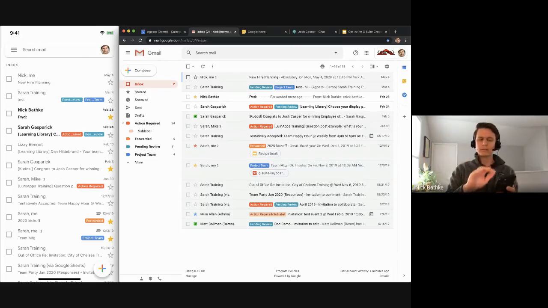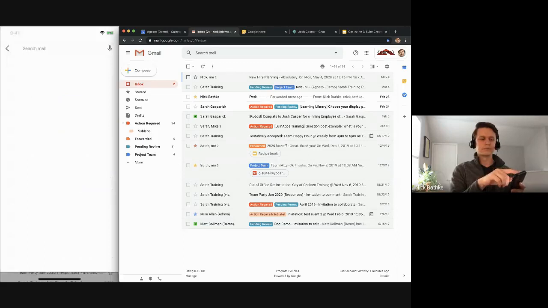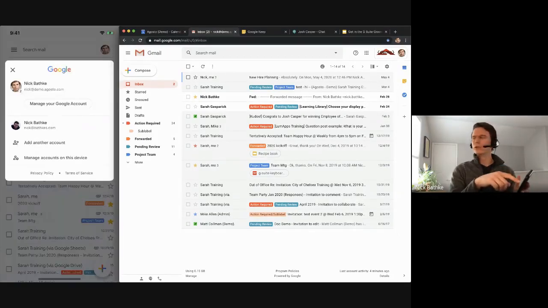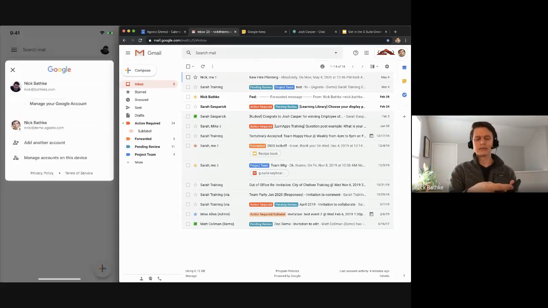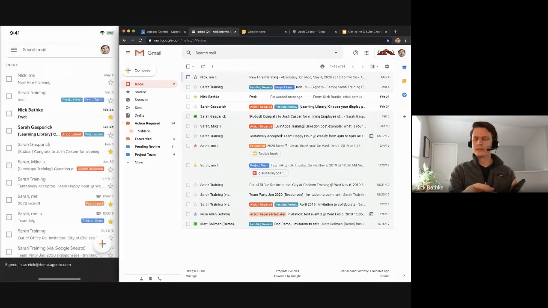So you probably know this, but if you click on the picture or initial in the upper right-hand corner, oops, not that, sorry, it'll show you all the accounts on your phone. So I can quickly reference this Nick at Bathke's email to quickly see my personal email in this case. If I click back into it though, and get back to this one, I think a lot of folks don't know, you can just swipe that.